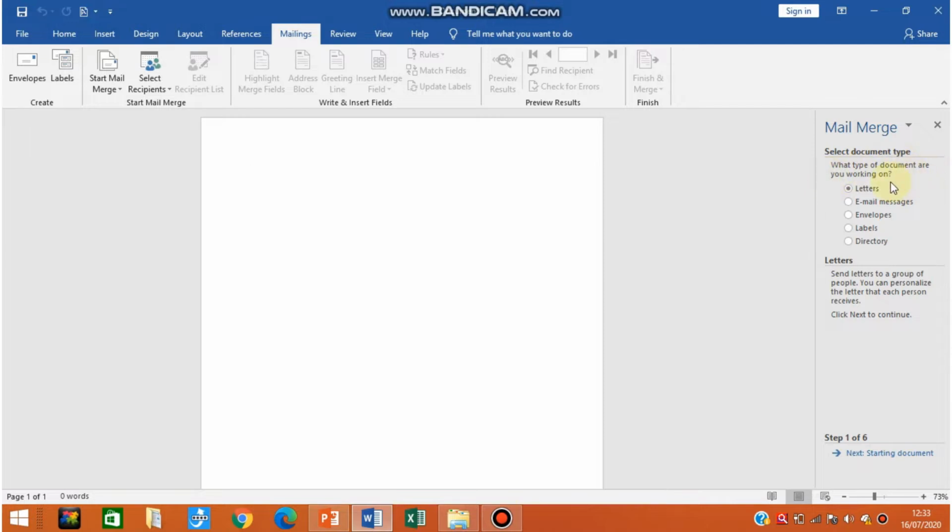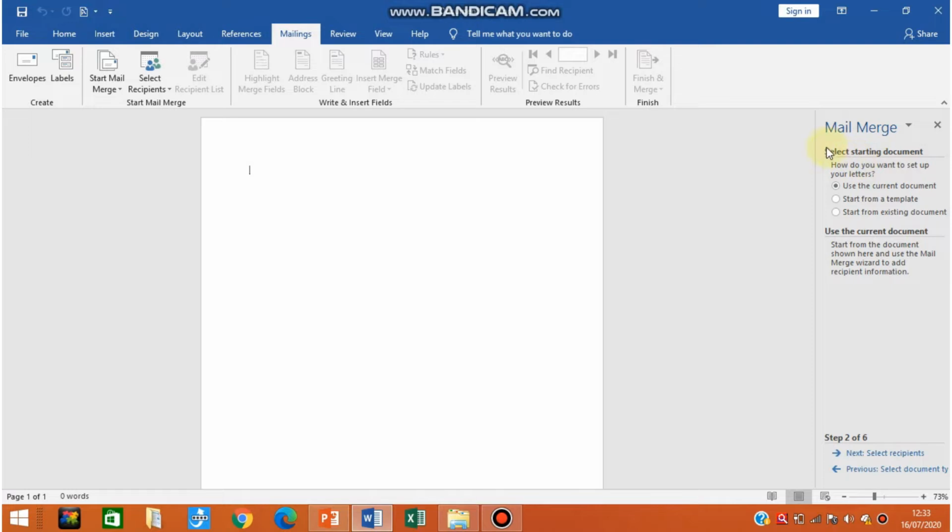What type of document are you working on? We are working on letters because we have to merge the letters. So just click on letters. By default letters are selected. If it is not selected, then select the letters, and then move towards the next step. Come to the bottom and click on next starting document. Now the mail merge option you will get, and the second step appears on the screen.